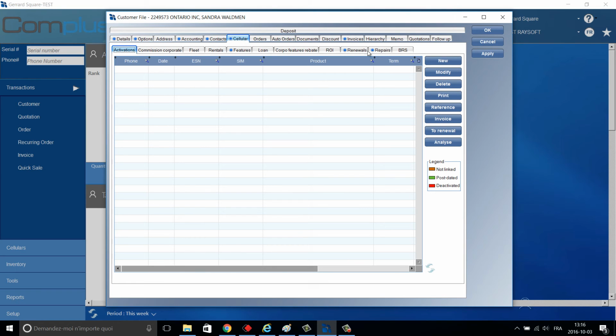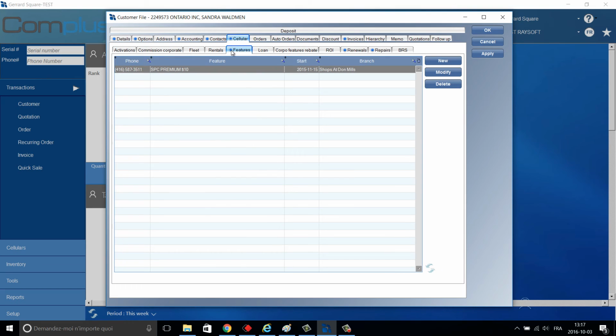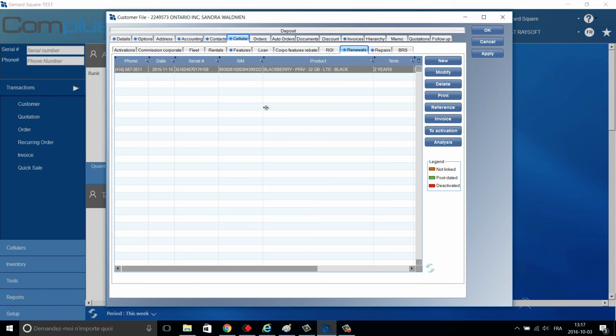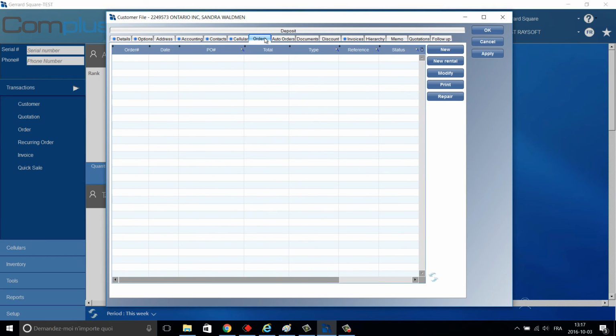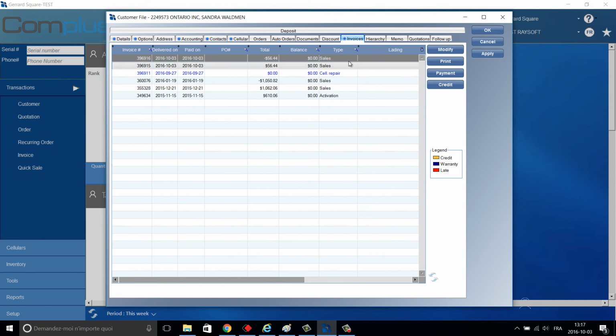Every time you see one, it means that there are some details assigned. So if we go to features, this is all the features that this customer took. This is all the renewals that we did with that customer, the repairs, and so on. In the Order tab, this is where you're going to find all the orders. Same for the invoices. You're going to find all the invoices. About payment, this will be covered in the third training.